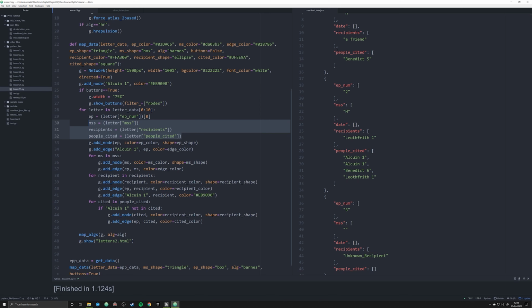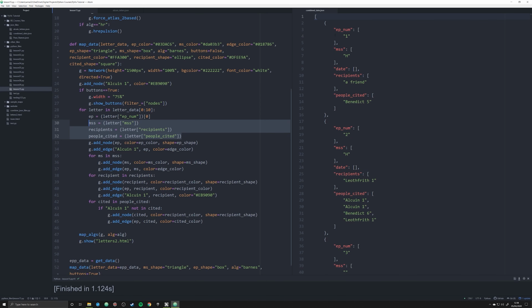Just like before, when I iterate across each of these letters, I'm not just extracting the manuscript anymore. I'm also extracting the recipients right here. We see the exact same format: letter, and in brackets, recipients, to extract this tag. I'm also extracting the people cited. The recipients are the recipients of a specific letter, and the people cited are the people whom Alcuin references within that letter. Here he references just a single person in a letter to a friend, and down here he references many people.